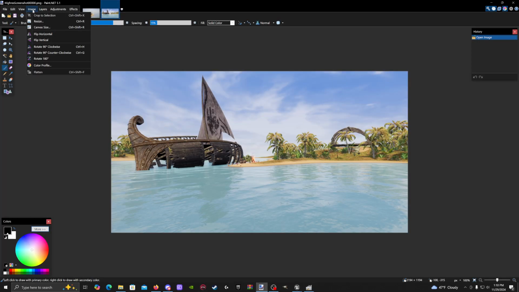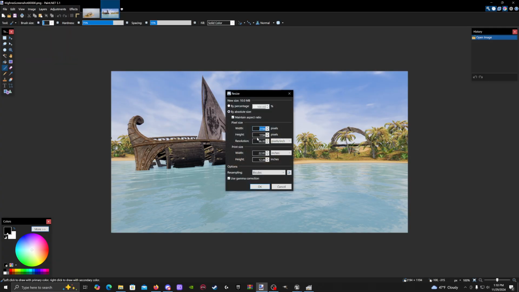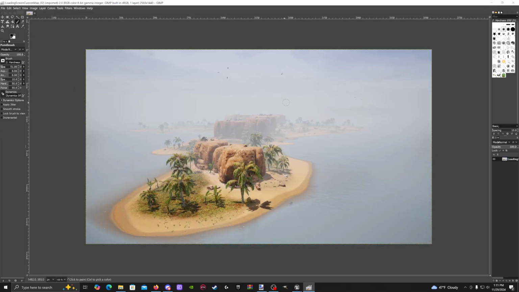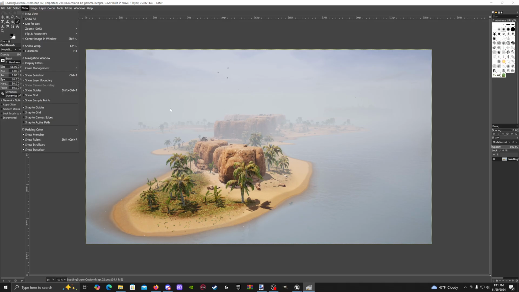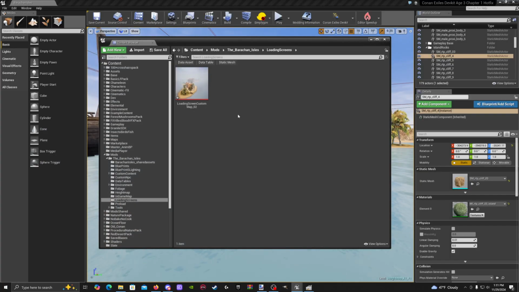If I go to image and then resize, it gives me the image size, the width, which is 2194 pixels by 1194 pixels. GIMP should give me the same exact thing, and I find that size is perfect for what I'm doing and for my maps. So you can edit your images and set that size up. Or what you can also do, I'll minimize this and go back here, is go up here to the content browser.